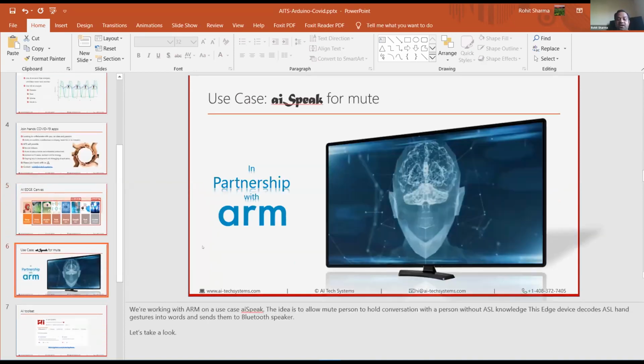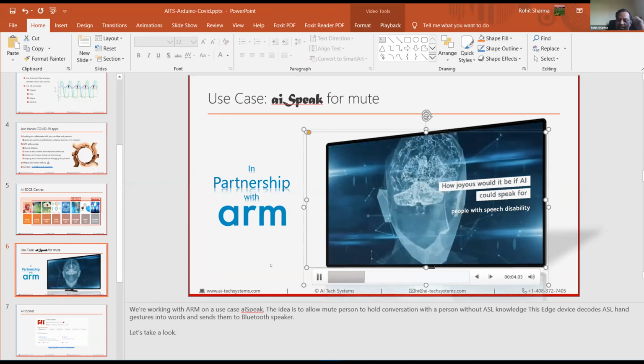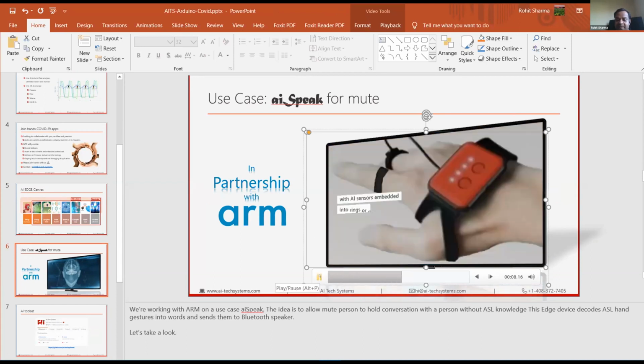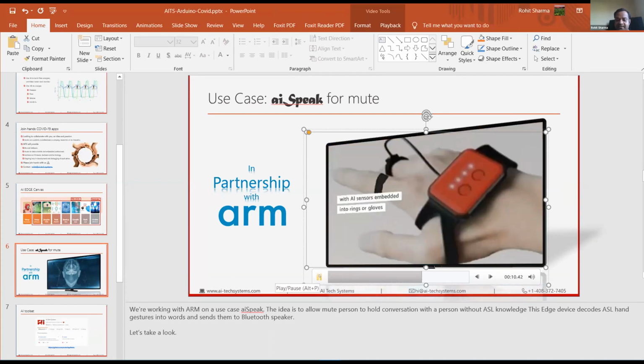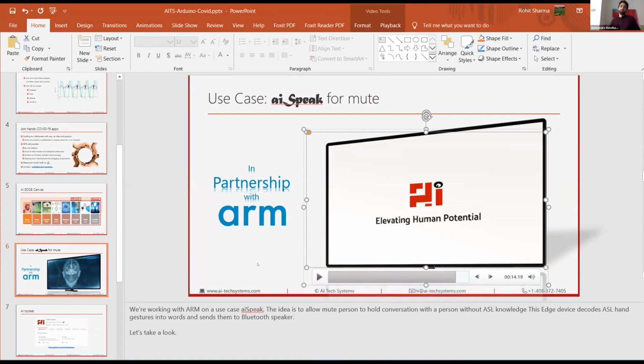And just to give you an idea what we have done in the past, we did partner with ARM to develop this simple application that helps the mute population. I'm not sure if you would be able to hear the sound on this video, but let's take a look. No, we can't hear the sound.